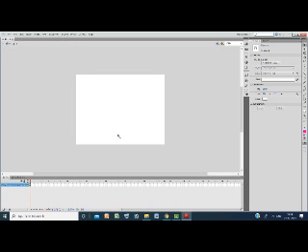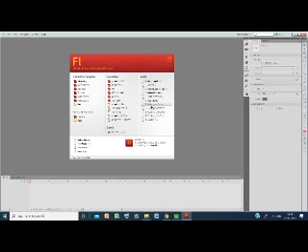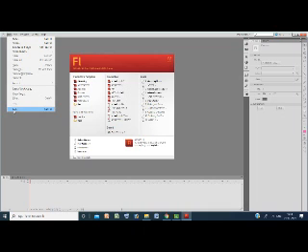Children, now we have come to the last section of this chapter, closing a document and exiting Flash. How to close the document? Just click file, close. At that time the document is closed. Now the Flash window still exists on the screen. How to close this window? How to exit from this Flash? For that, just click the file menu, then click exit. Otherwise, click the close button.